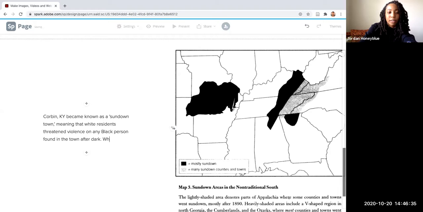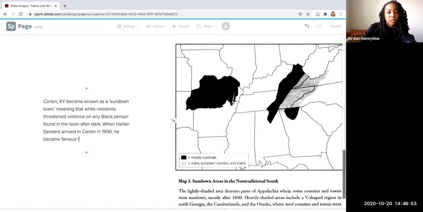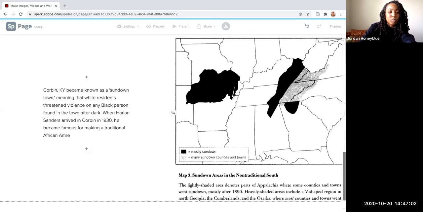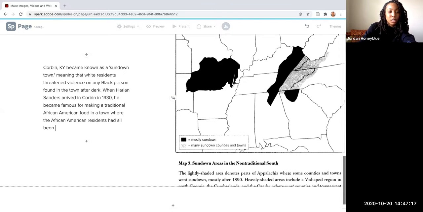So let's keep adding. When Harlan Sanders arrived in Corbin in 1930, he became famous for making a traditional African American food in a town where the African American residents had all been excluded.